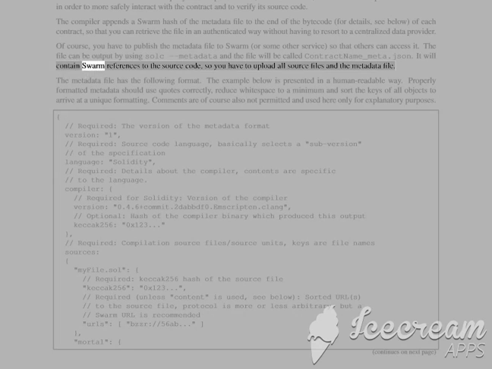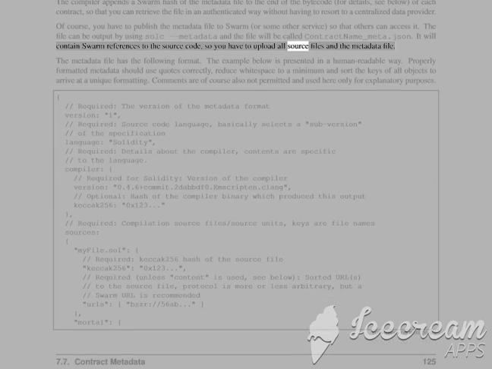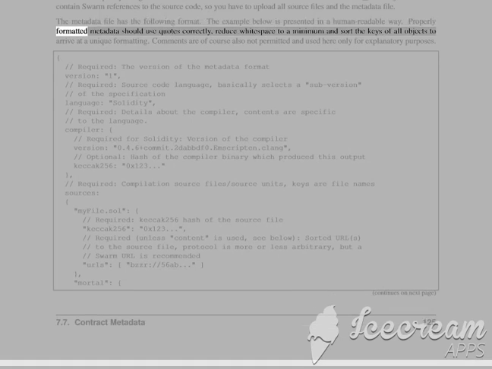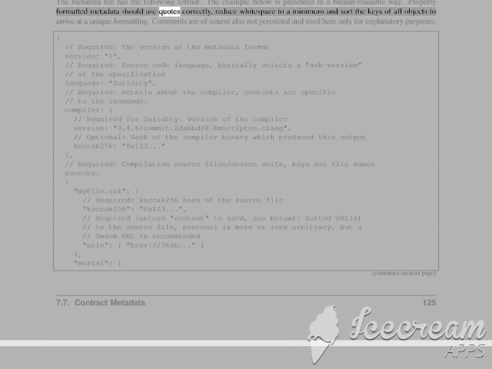It will contain Swarm references to the source code, so you have to upload all source files and the metadata file. The metadata file has the following format. The example below is presented in a human-readable way. Properly formatted metadata should use quotes correctly, reduce white space to a minimum and sort the keys of all objects to arrive at unique formatting. Comments are of course also not permitted and used here only for explanatory purposes.